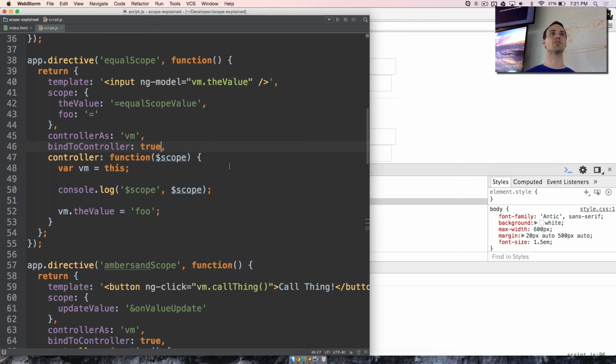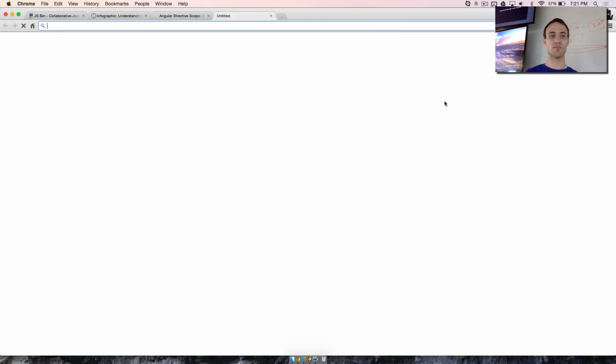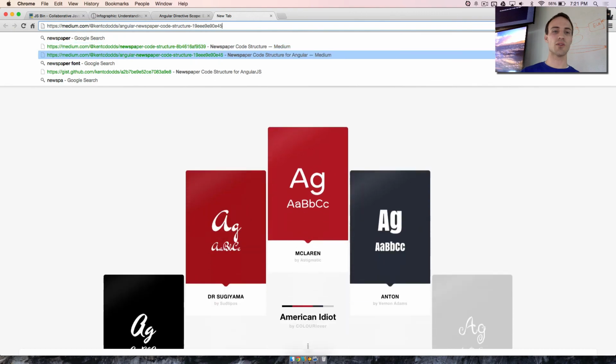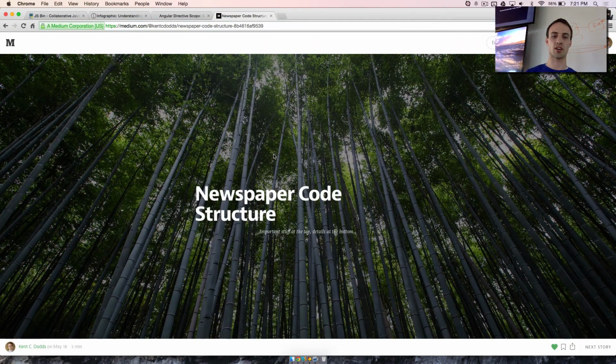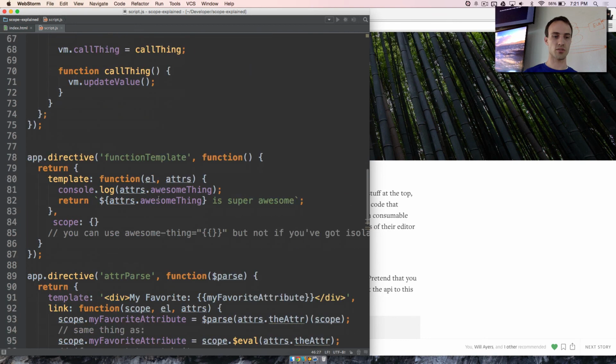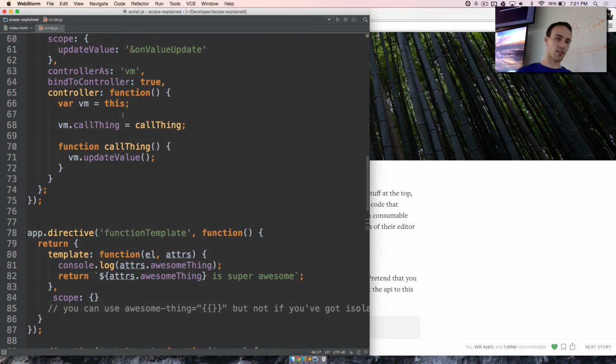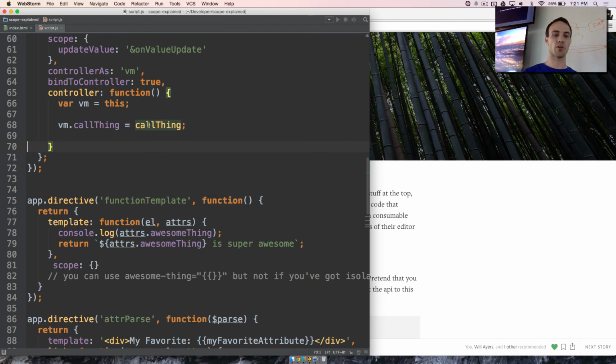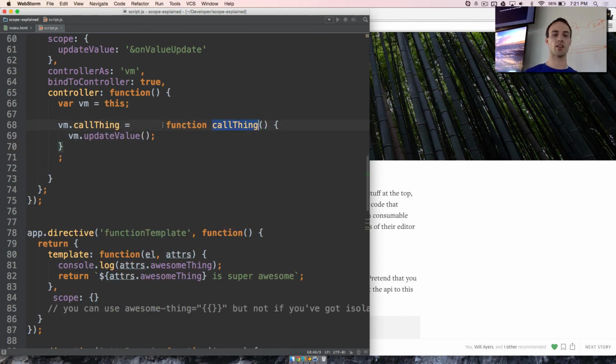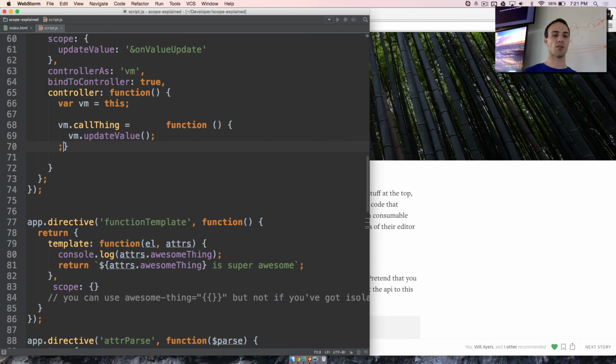Okay, so this is only sort of kind of related to directive scope, but this is important to me, so I'm going to show you anyway. I recently wrote an article called Newspaper Code Structure, and this is alluding to that. This VM, and then the VM call thing being defined there, is crazy verbose. Why don't I just put that right there? And then I don't even need to name this anymore, and so on. And even like this, and then, oh wait, no, can't do that. Whoa. Yeah, that's why I don't use this.